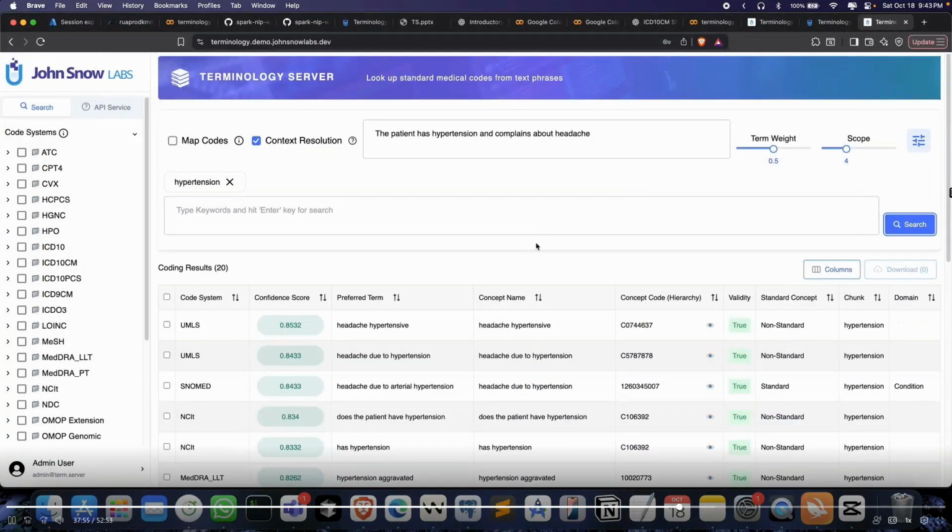So if you see here, we just searched hypertension, but it also gave us headache, which is in the context. So this is how we use the context resolution. You can use the higher term weight when you're confident in your terminology, or use the lower term weights when the context is critical. So you can adjust the scope based on how much surrounding text you need to affect its meaning.